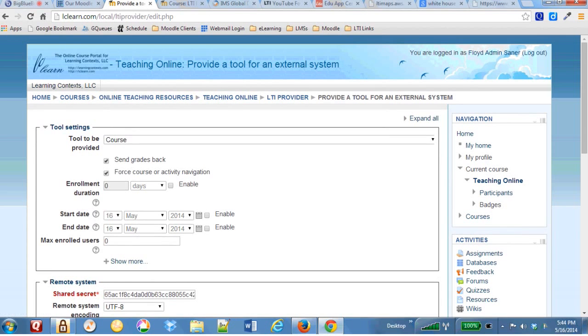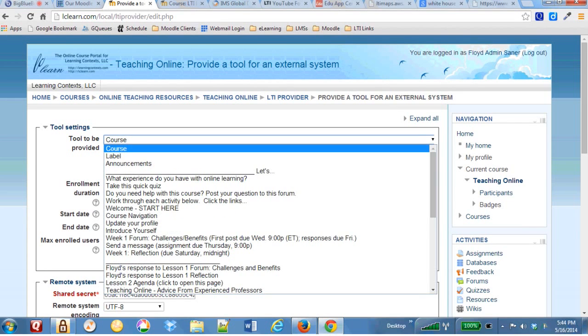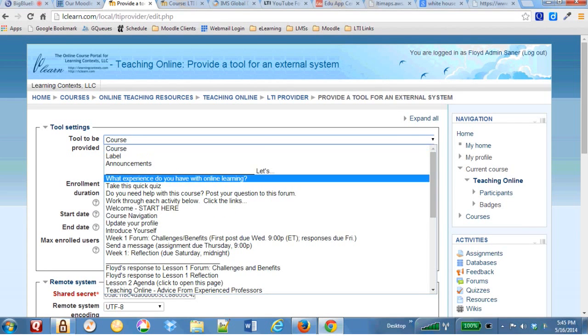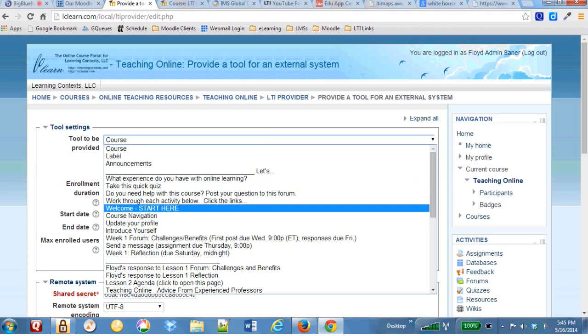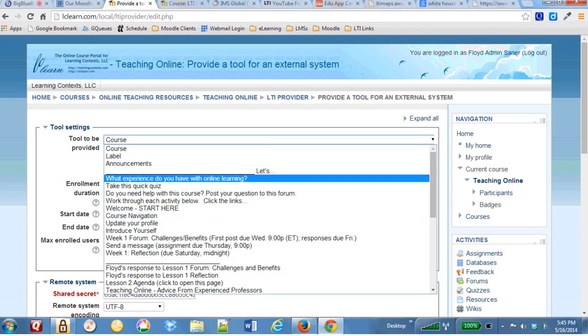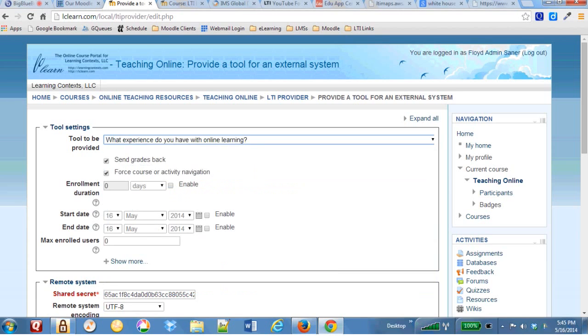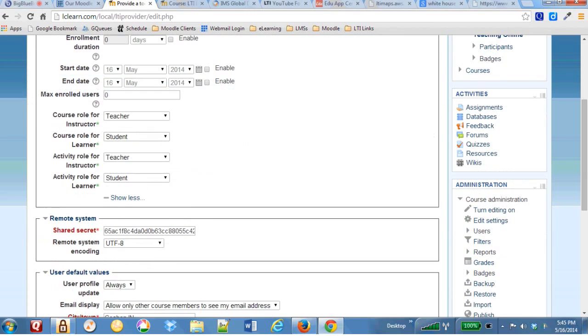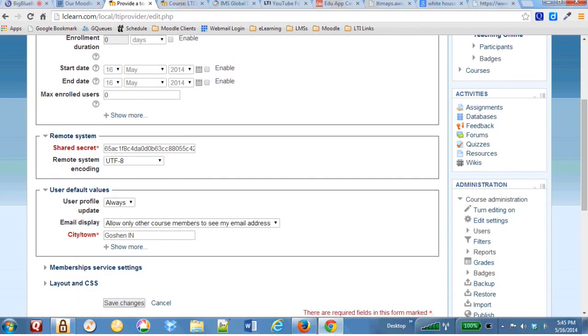Now, what am I going to provide? I can provide the entire course if I want to, or I can provide any resource in the course, even a label, okay? So what I'm going to do first is set up one with a little survey that is in this course. So I selected that resource. Send grades back. For these things you really don't need to worry about. I'm going to take that one out. Those we don't need.